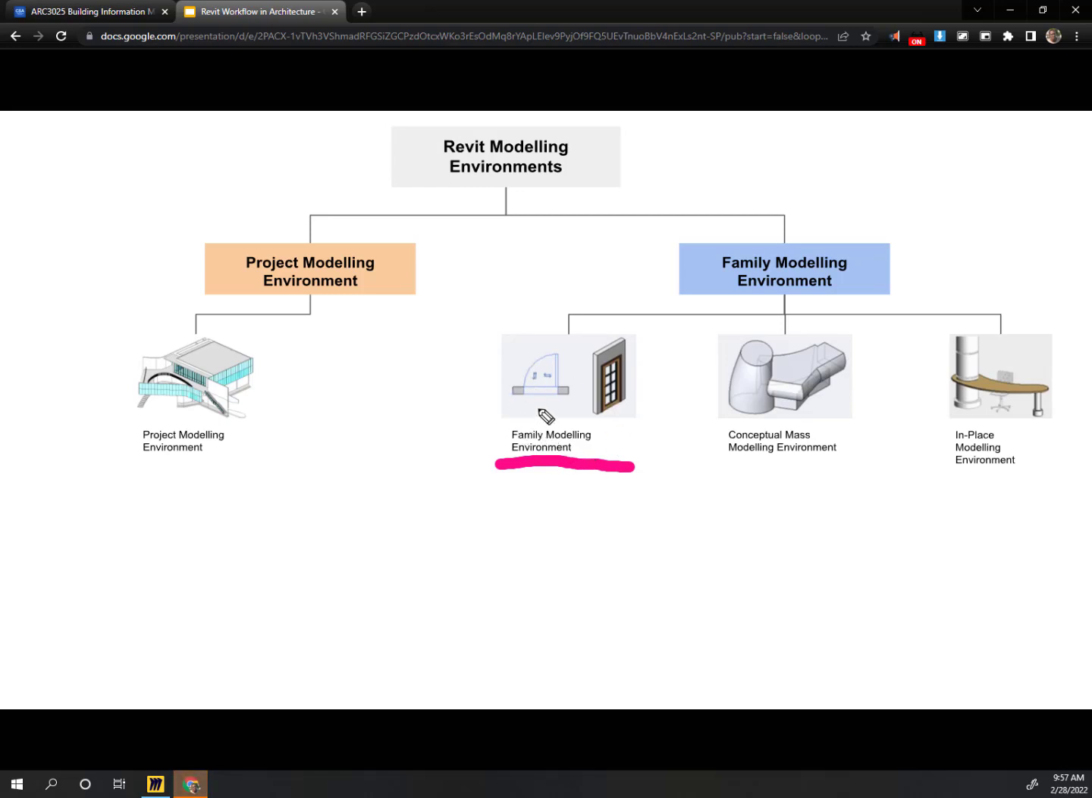This is where we get to create or modify custom objects. Now there's also the conceptual mass editing environment, and I hope you remember that we did look at that. That is where our model actually started. It started from a conceptual mass, and then we turned it into a BIM model. And then there's also the model-in-place element, which you're going to do in the second part of the major project. So this is where our focus will be now, because all of those details you're adding, all of those windows and doors, are going to come from the family editor.